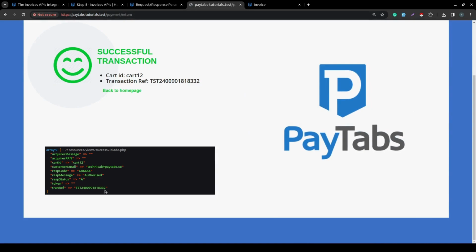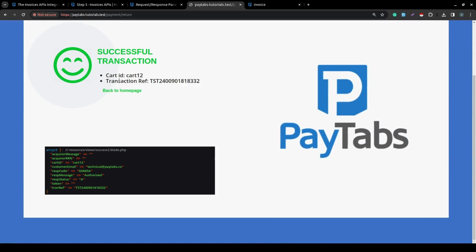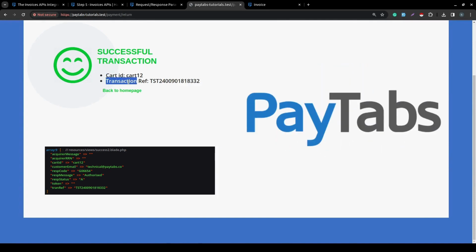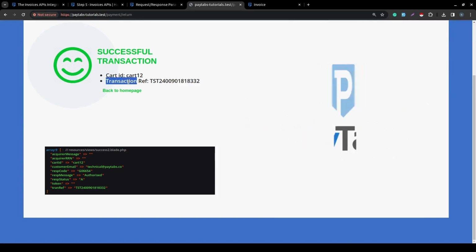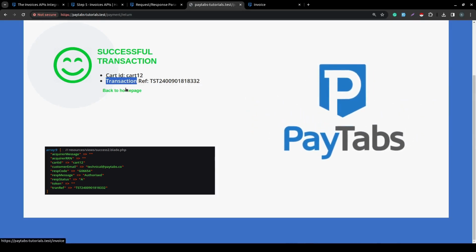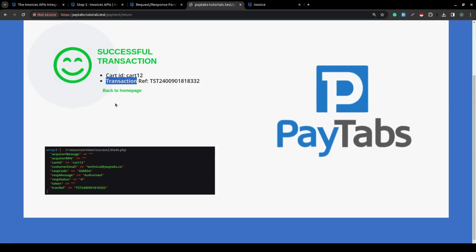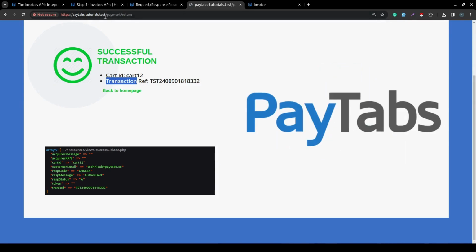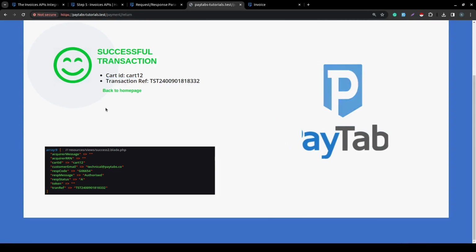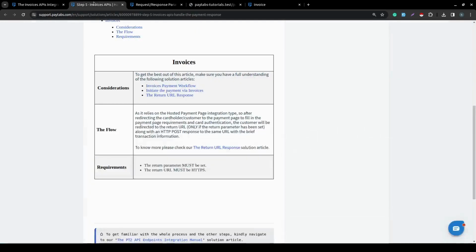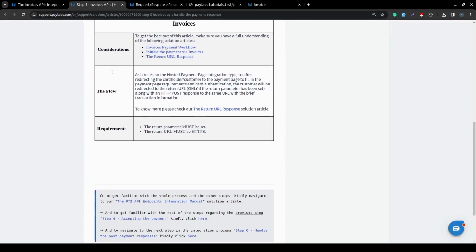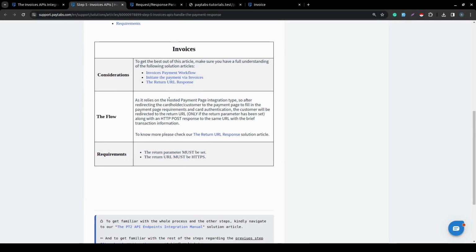I have received these transaction details, which allowed me to display the cart ID and transaction reference over here. So this is actually all you need to do to handle the payment response, or what you can use the return URL for. An optional, additional thing that you can do is verify that this return URL is coming from PayTabs, and that this is the correct return URL that you are expecting. That's why PayTabs provides you with a way to verify the return URL response.